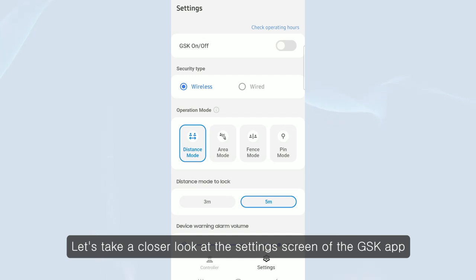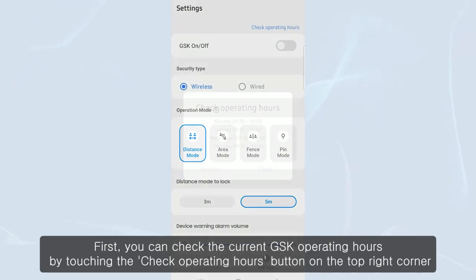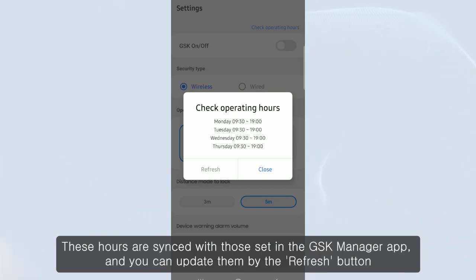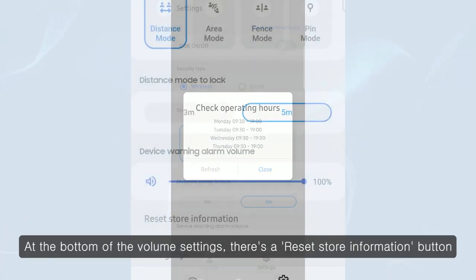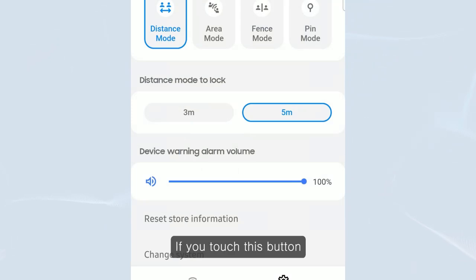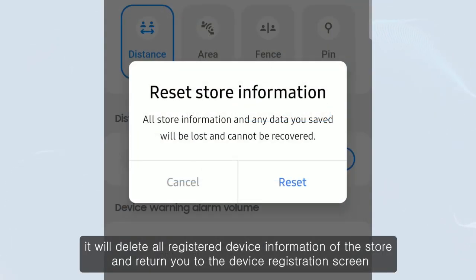Let's take a closer look at the settings screen of the GSK app. First, you can check the current GSK operating hours by touching the Check Operating Hours button on the top right corner. These hours are synced with those set in the GSK Manager app, and you can update them with the Refresh button. At the bottom of the volume settings, there's a Reset Store Information button. If you touch this button, it will delete all registered device information of the store and return you to the device registration screen.